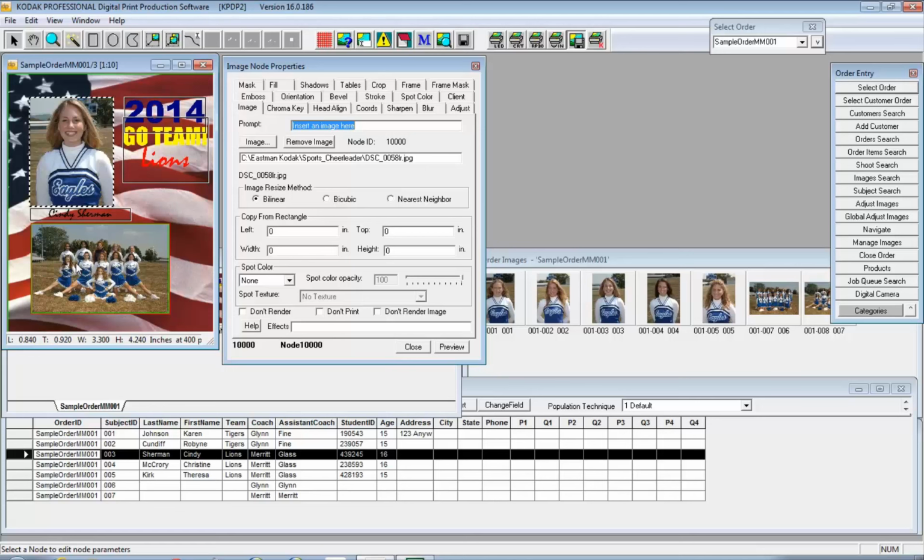So the companion or team image is being populated with a macro. You'll notice here there's no prompt and I don't have an actual image file. What I'm saying to DP2 is: from the subject information for node 10,000, I want it to match this child. Look to see what subject record, or what image in this particular case, has a coach and assistant coach that match.